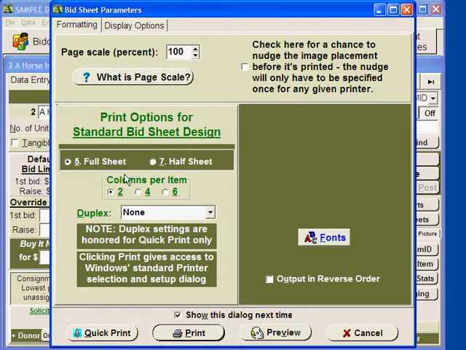bid sheets. And the first one that you want to notice is whether you want to print full sheet or half sheet. So full sheet is the most common one. The only reason you would use half sheet is if you're really short on space, and this will actually print half of an 8.5 by 11 sheet cut in half vertically. So basically you get a long skinny bid sheet.